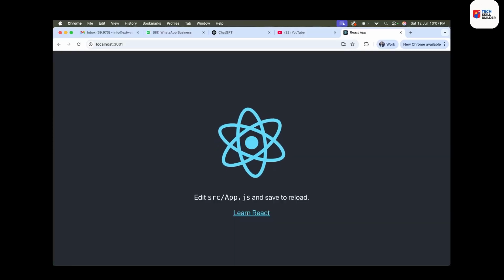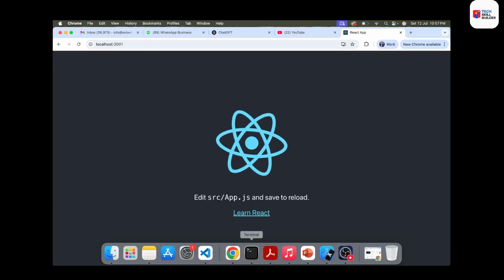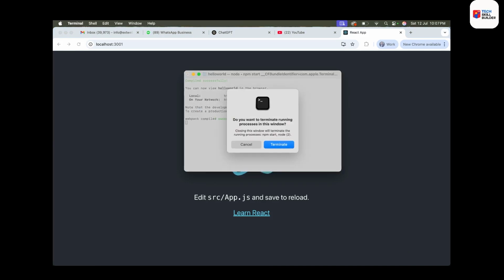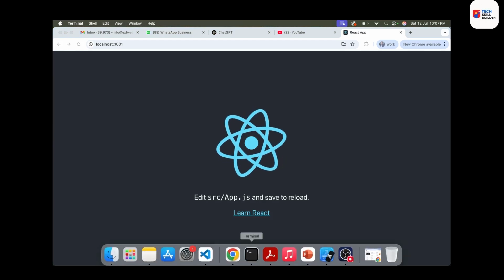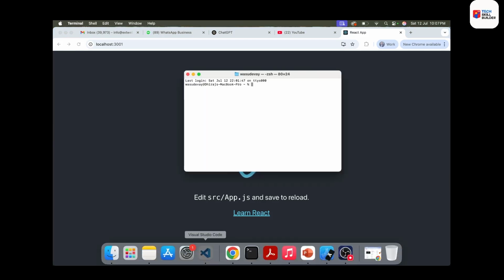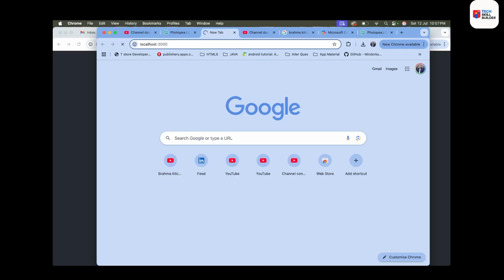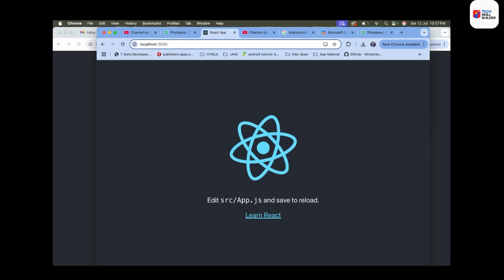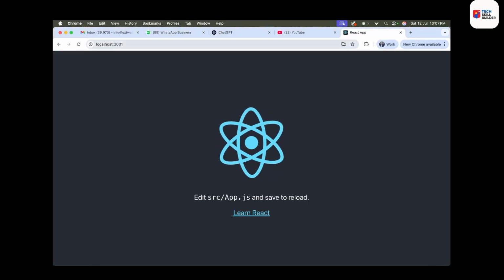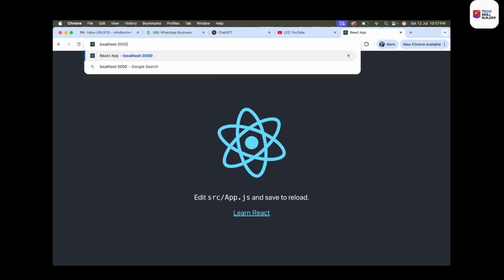Now it's loaded on port 3001 because it's already running from this terminal. Okay, if you close this and then run again from your VS Code, Control C, clear, and then npm start. Okay, so 3001. Here also we can render by using 3001.